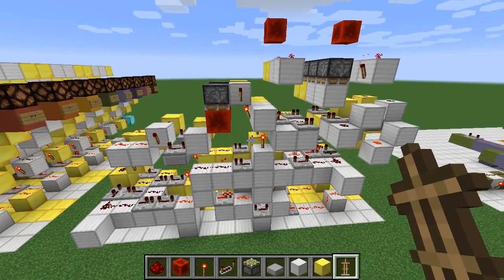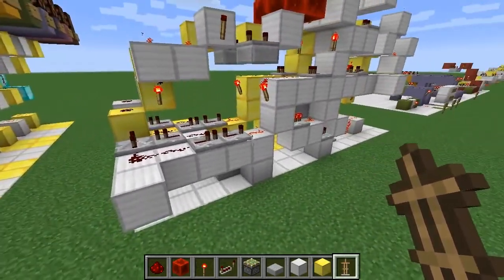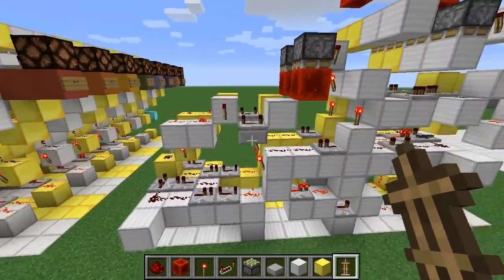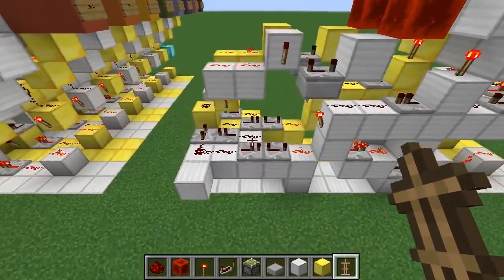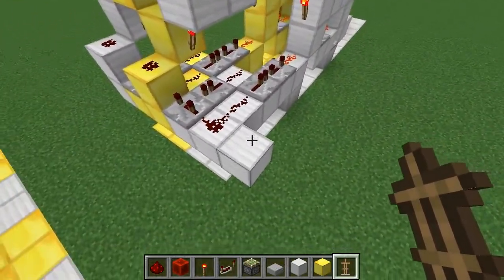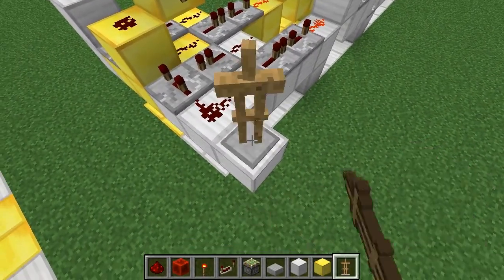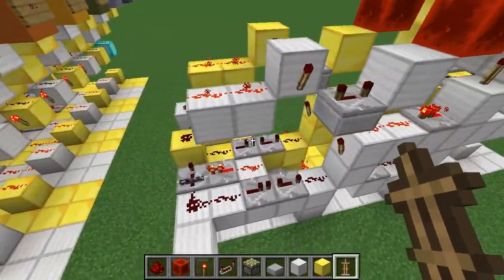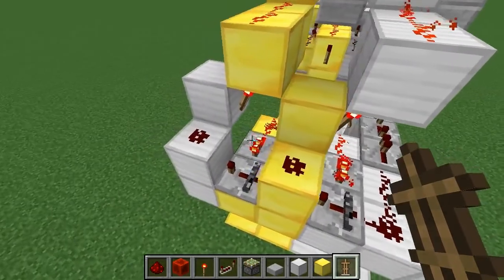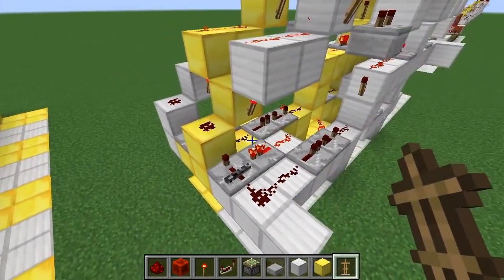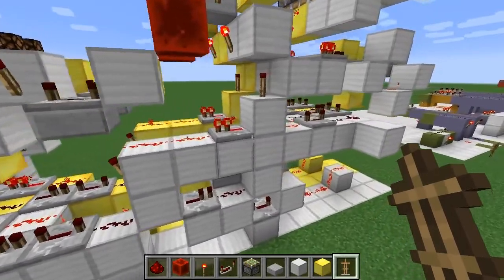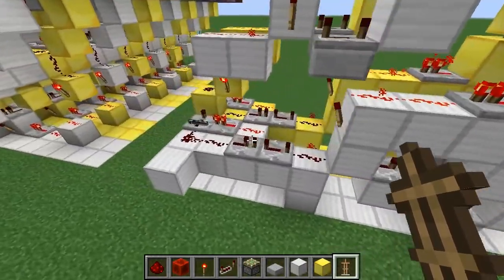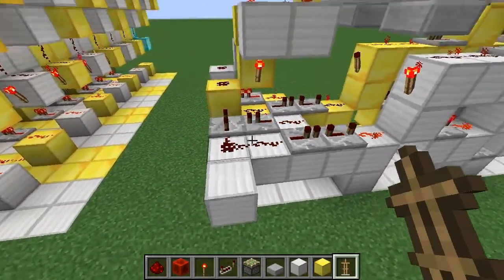A few things that you should be aware of though. I designed this, as I said, for a different project, and that project makes use of 2-tick pulses to control all of this. So as I said, my armor stand pulser here is set up for 2-tick pulse. Now that is all good for my purposes. However, you may need to use longer pulses.